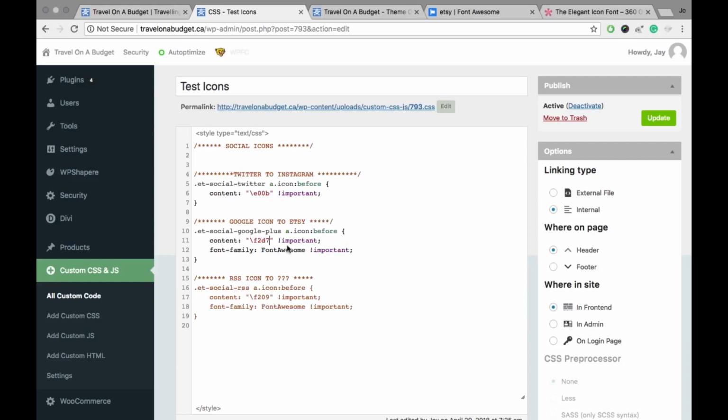You always have to put the important attribute after the icon, and now that we're on FontAwesome, we have to put font-family: FontAwesome !important. Before, when it was just using a Divi theme icon, we didn't have to do the font family because it already comes with it. So that's going to work, and then I changed this one to a hand or something like that.